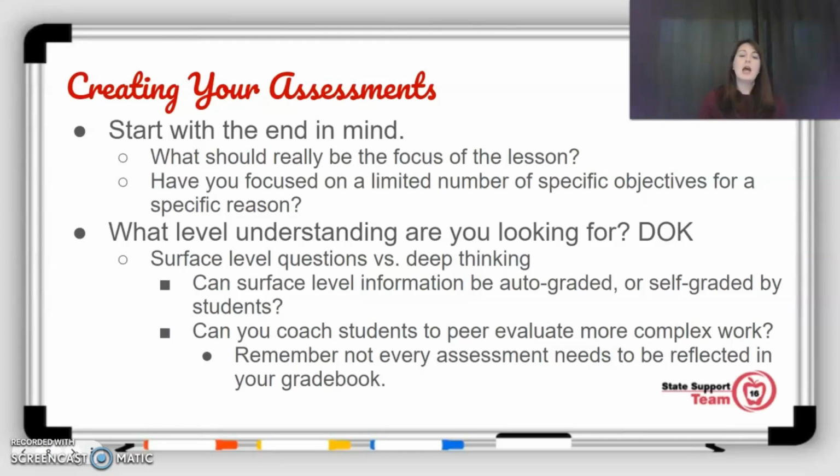As you're creating the assessment, think about how you're going to grade it as well. For that surface level information, maybe it can be auto-graded, or maybe students can grade their own work. When it comes to more complex work, you still might be able to use students. If you coach students to help with peer evaluations, that can have a positive effect for the student doing the evaluation and the student getting that feedback. And if you're nervous about that, remember, not everything has to go in the gradebook.